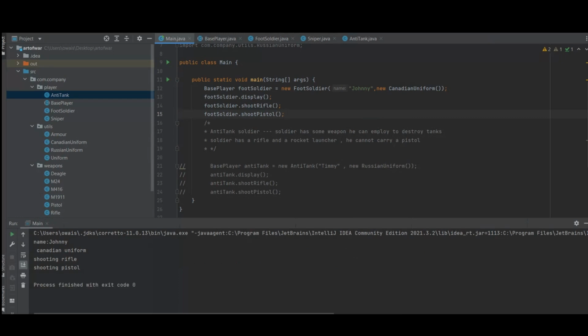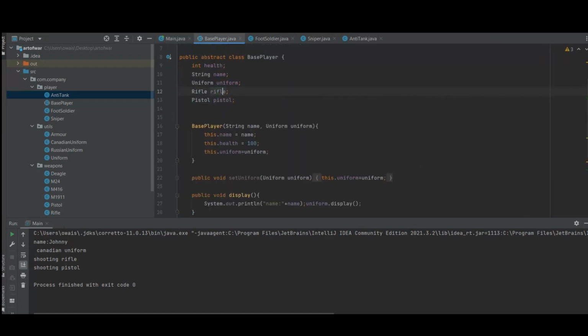Okay, it works. Now for now whatever we have done seems to be working perfectly. So our inheritance is doing the work of code reuse. It's enabling us to make customizations. So everything looks fine for now. But let's say we come across a situation where you are told to design a player which has a rifle but doesn't have a pistol. You get what I mean?